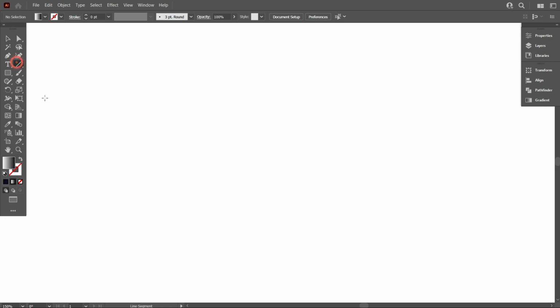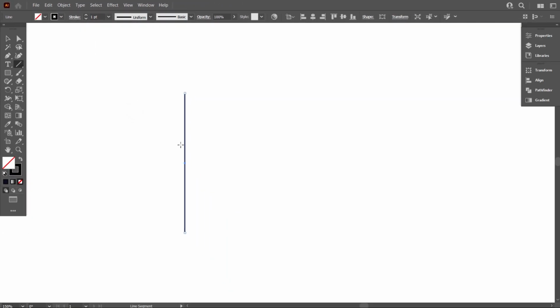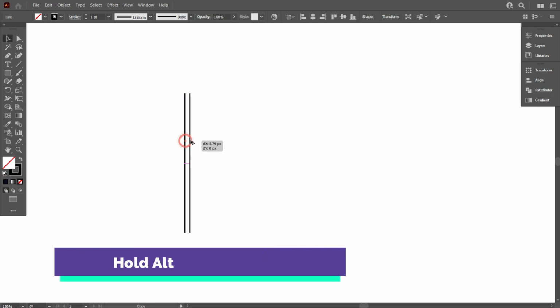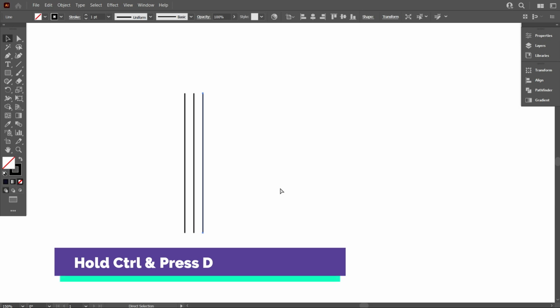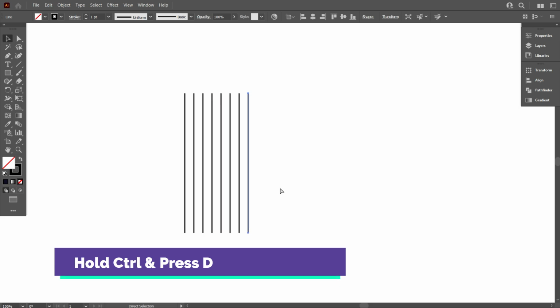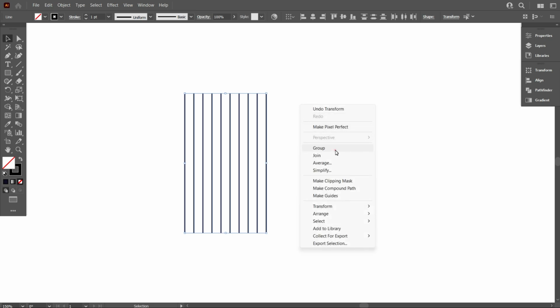First take the line segment tool, and draw a line. Give it a stroke color. Now select the line, and copy it by holding Alt, and make a total of 10 lines by holding Ctrl and pressing D. Now select the lines, and make them vertical align center, and group it.